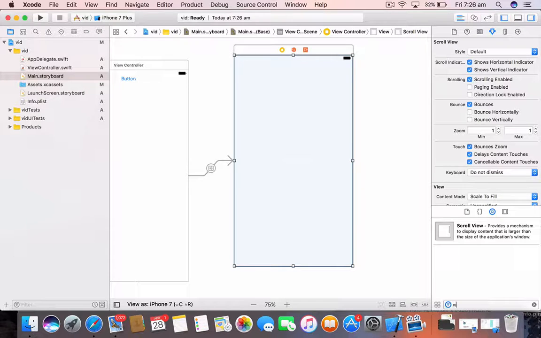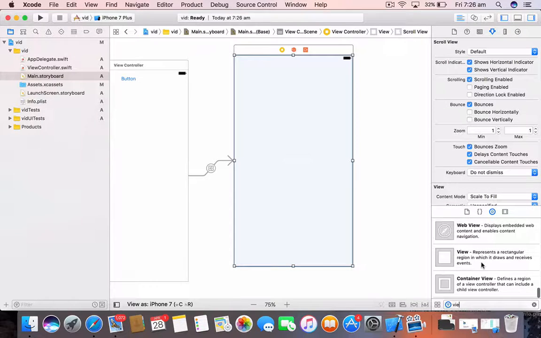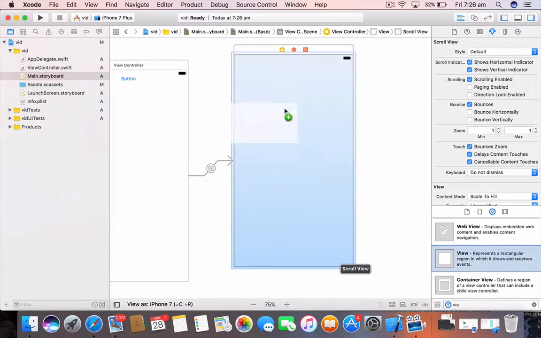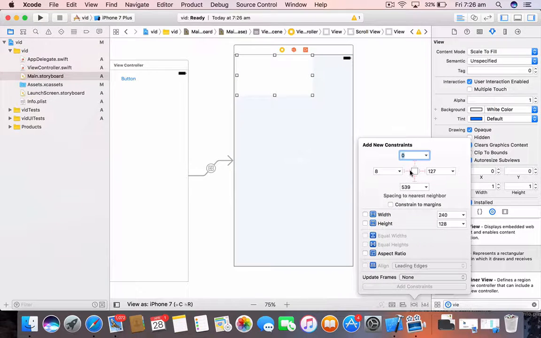Now we need to add a view. And this one we need to scroll right to the bottom and you'll see there's a view there. So we drop that in. And we want to do the same. We want to add constraints to this. So we go 0, 0, 0, 0.